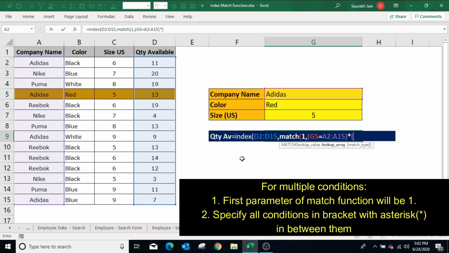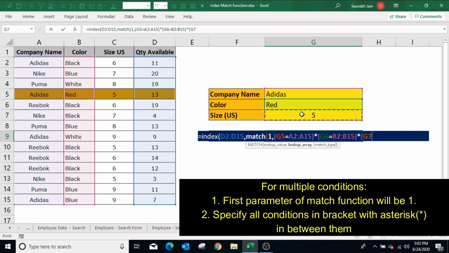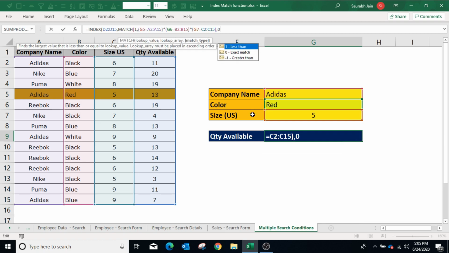Specify the second condition. Select cell G6 equals to, select range B2 to B15 in which colors are available, closing bracket, asterisk sign again, open bracket. For third condition, select cell G7 equals to, select range C2 to C15 in which size are available, closing bracket. Comma 0 for exact match, closing bracket for match function, closing bracket for index.